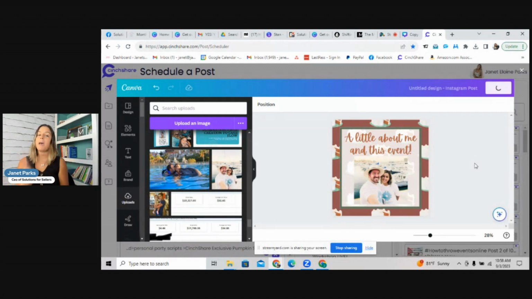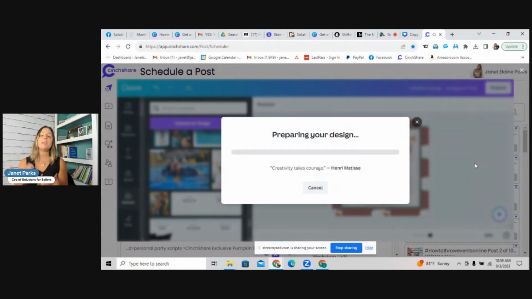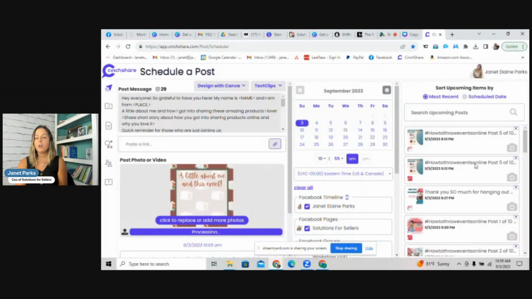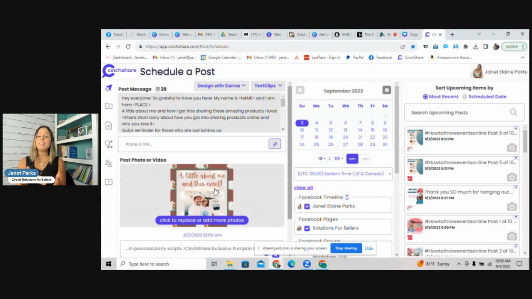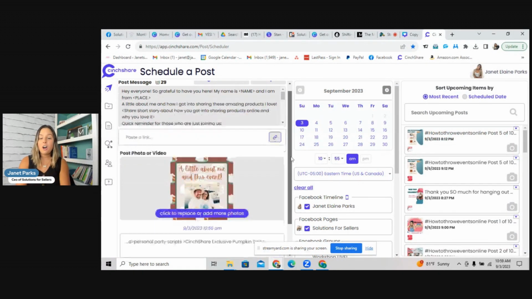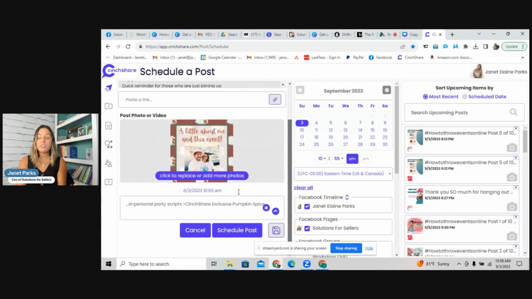And here's where the magic happens. It's going to say preparing your design. Okay. And here's what happens. It's going to upload right there in your CinchShare. Super cool, right?